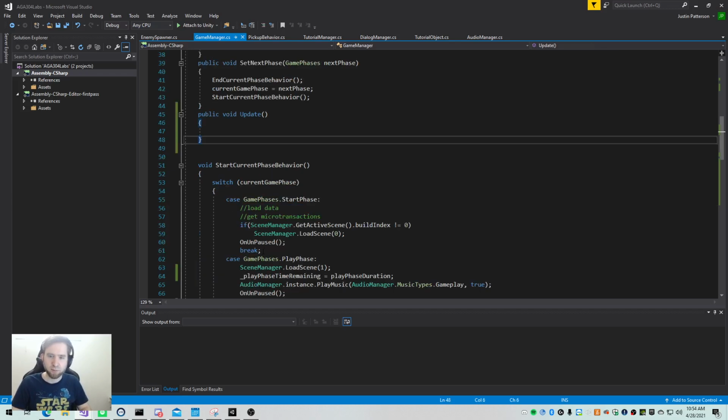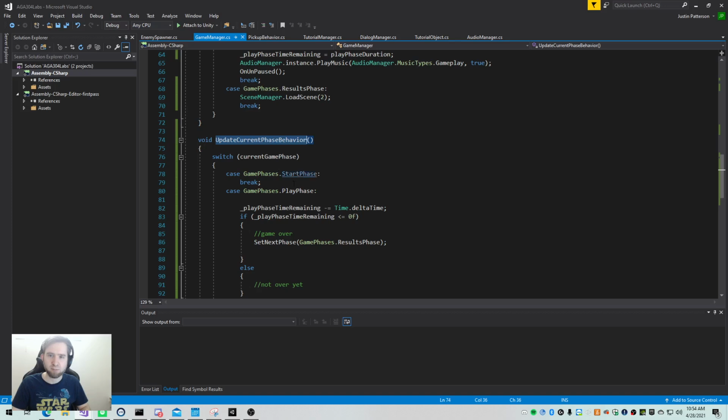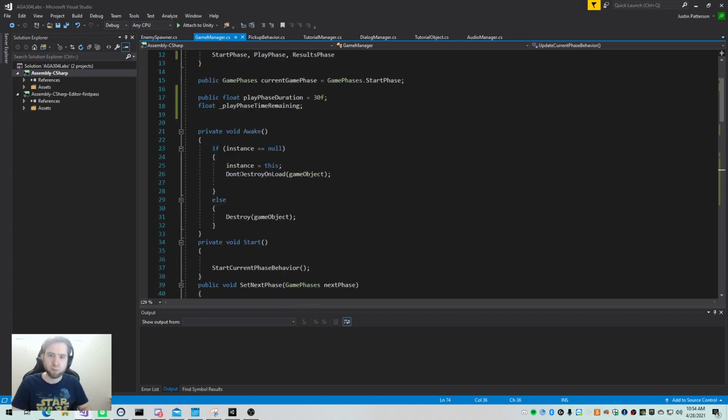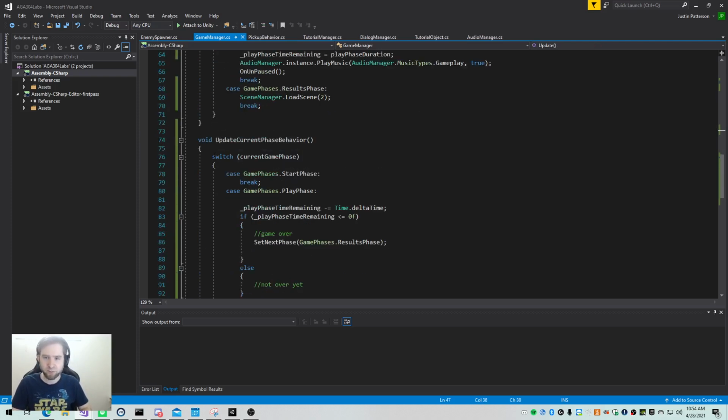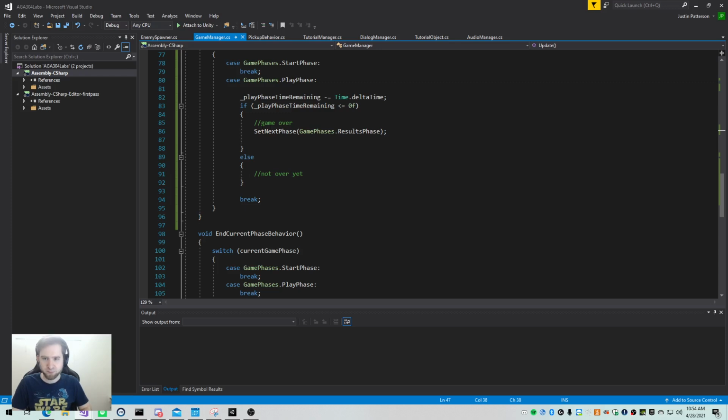I also need to remember, because I added this new update current phase behavior, within my update loop, I need to run it. Boom. Update current phase behavior. So, if played phase time remaining is less than 0, then that means it's game over. Otherwise, keep on grooving.